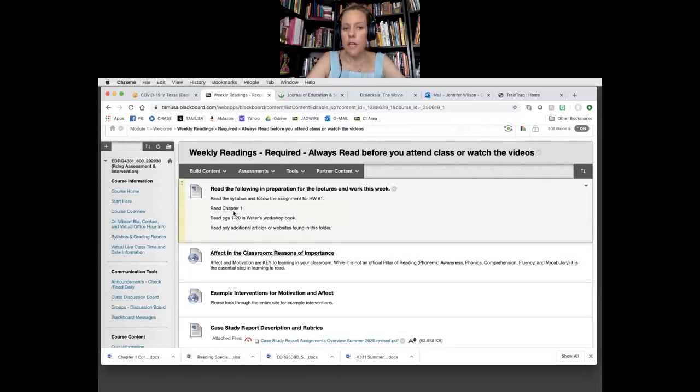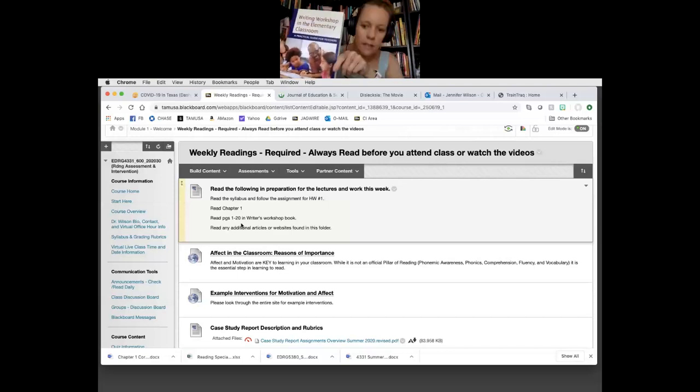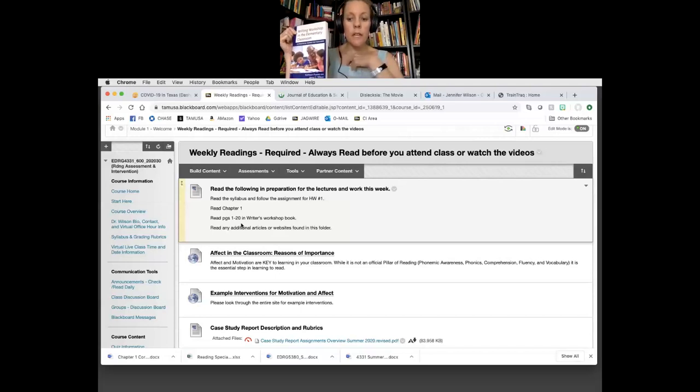So here's your reading of chapter 1. Look at the syllabus. The second book is the Writer's Workshop book. It looks like this. It is free as an ebook through the library. The library bought the ebooks for everyone. All you have to do is log in, and you should be able to download it for this semester. If not, you can contact Kim Grotwald or me, and I'll make sure that you get a copy of it.